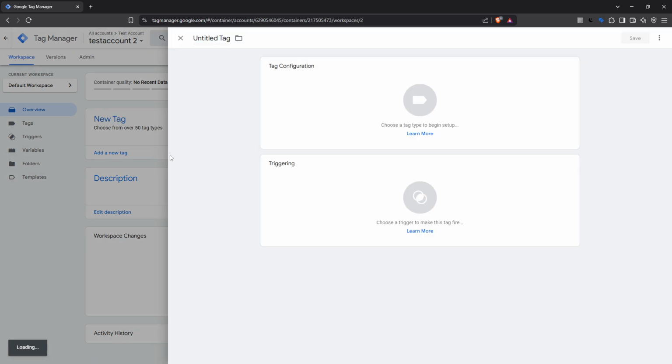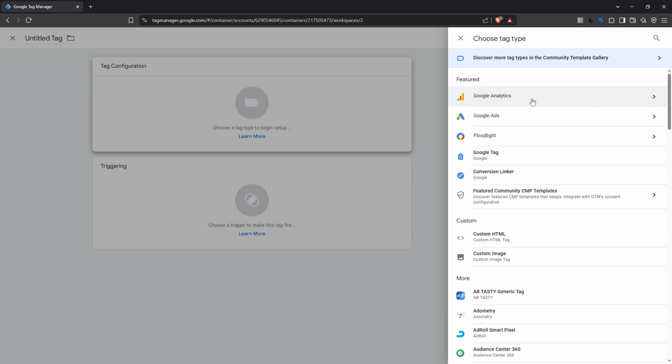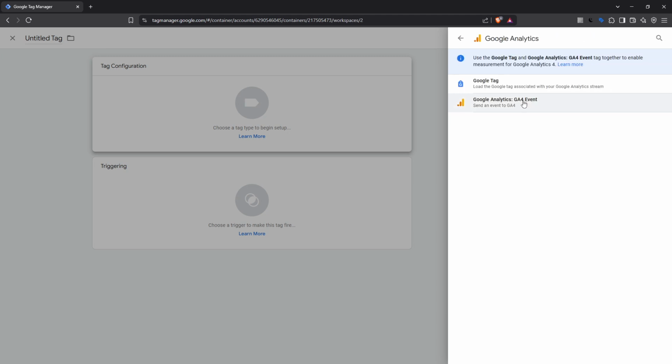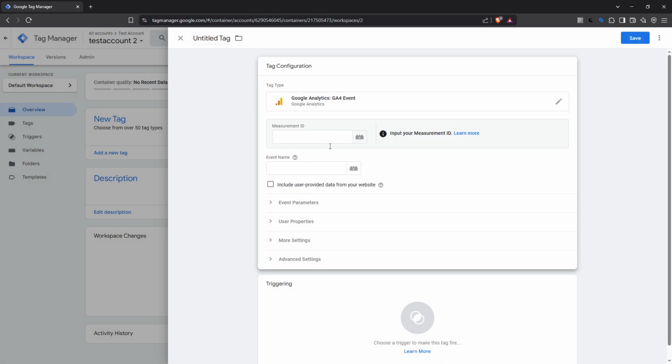Once you've clicked on New Tag, you'll see various tag templates. For this task, we'll opt for the Google Analytics GA4 event tag template. Selecting this template is essential because it's specifically designed to work with GA4, ensuring that all event data is accurately captured and reported. Next, you'll need to enter the name of your GA4 event.